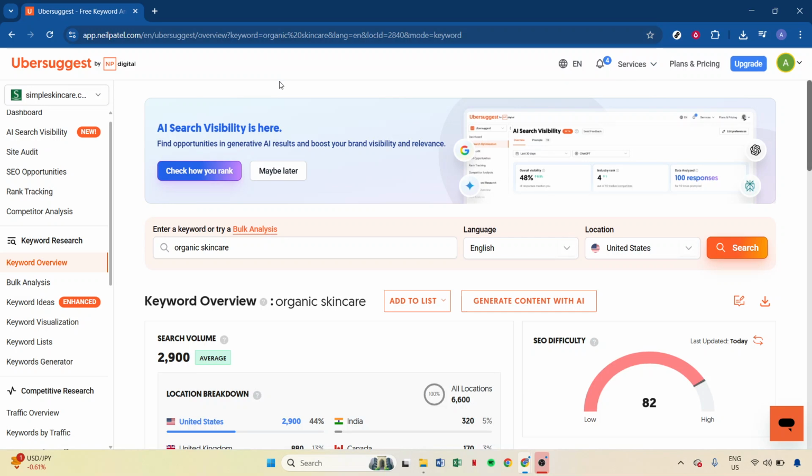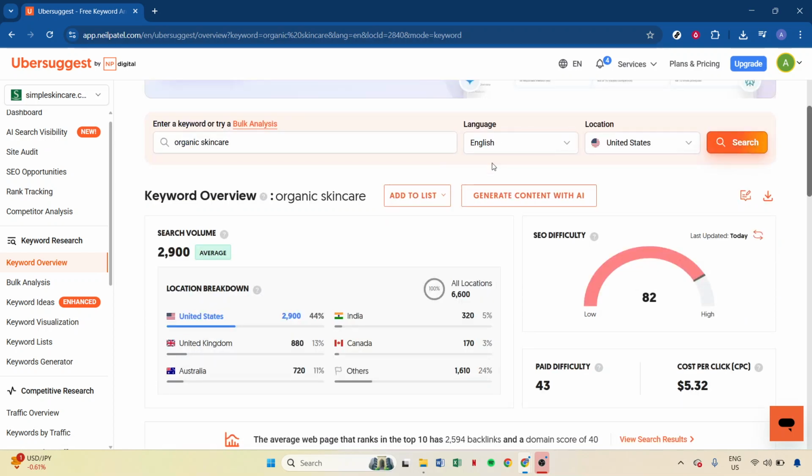Next, we're going to enter your main keyword. In the search bar at the top, type in your keyword or the topic idea you have in mind. Let's say your focus is on digital marketing, organic skincare, or even something like best laptops 2025. Once you've entered your keyword, be sure to select your target country and language. Then hit the search button.